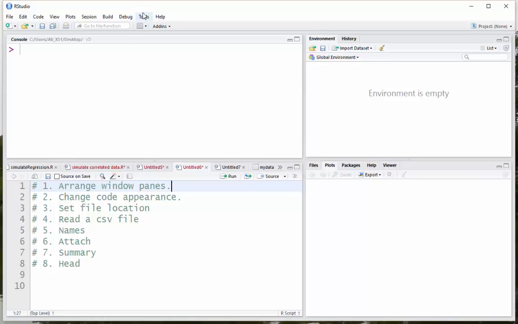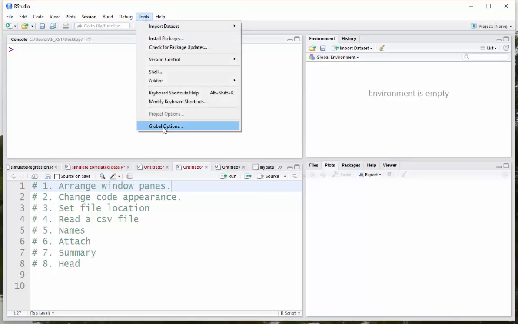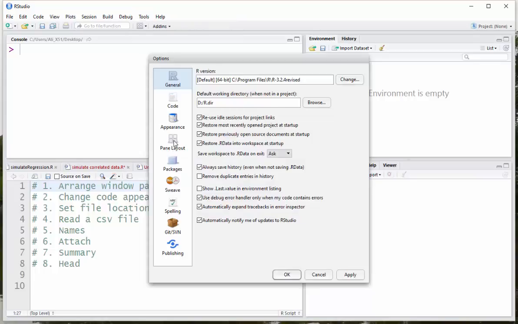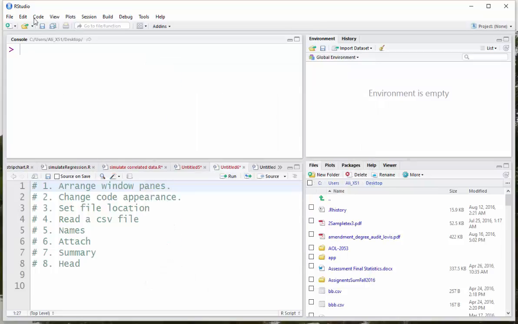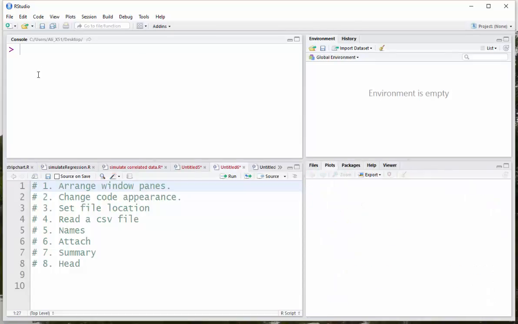And the only thing you need to do is go to Tools, Global Options, and Pane Layout. And the default is going to say Source up here. If you change one of them, it changes the other one. But I want to have the console up here. So just do that and click OK. And that will change your windows to the same arrangement that I have.